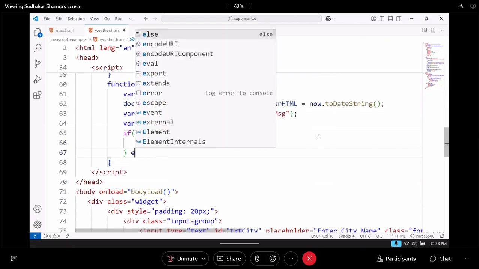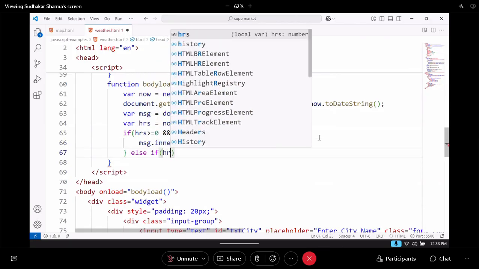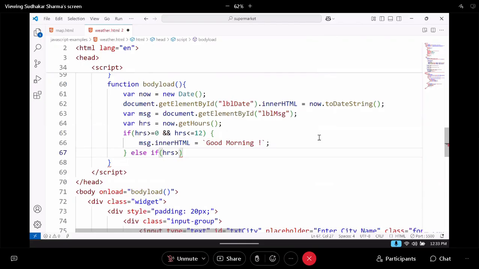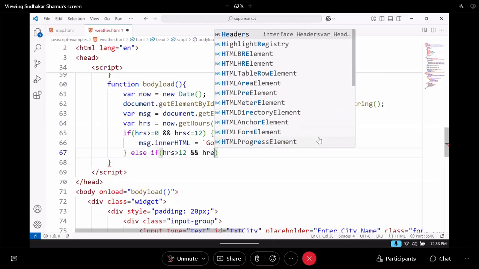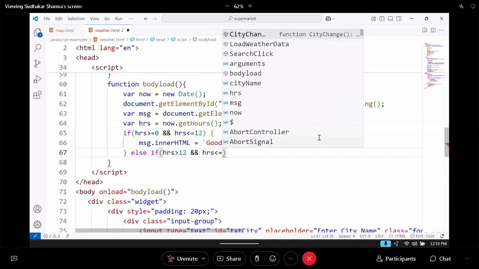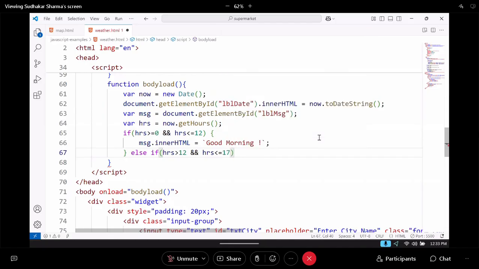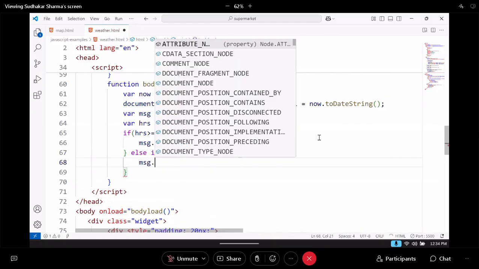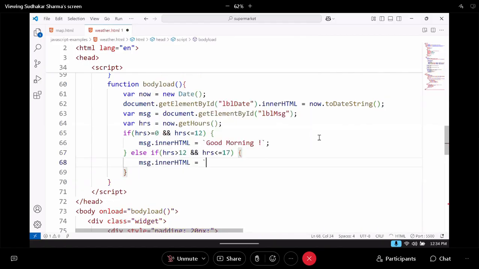Otherwise, else if another condition: hours is greater than 12 and hours is less than or equal to, suppose, 17. Then what should it show? msg.innerHTML is equal to Good afternoon. Like this, it should display the message. You can put different icons also.